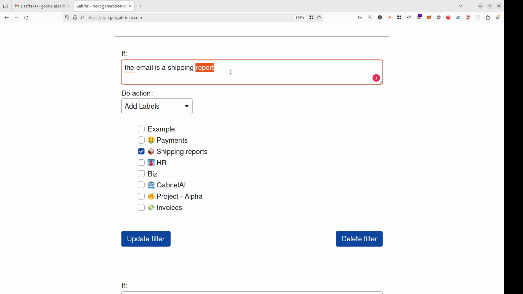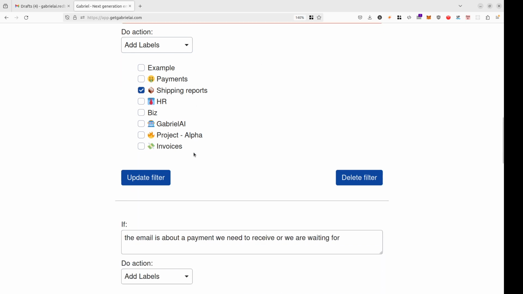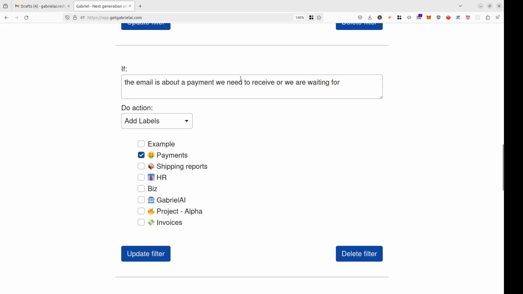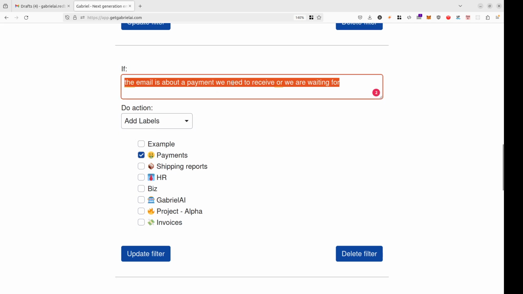So maybe you want to organize your shipping report with a specific label, which is what folders usually are in Microsoft Outlook for email. So you can tell Gabriel that if the mail is a shipping report, store it in the shipping report label. Or maybe you need to care about payment, right? So if the mail is about a payment that the company is to receive for your branch, put it into payment.